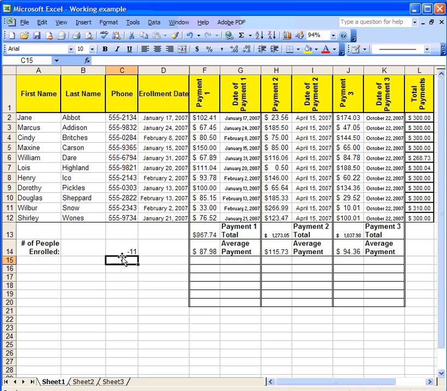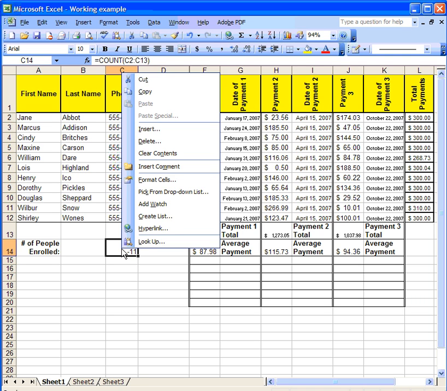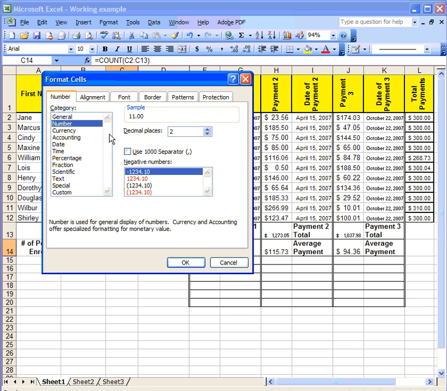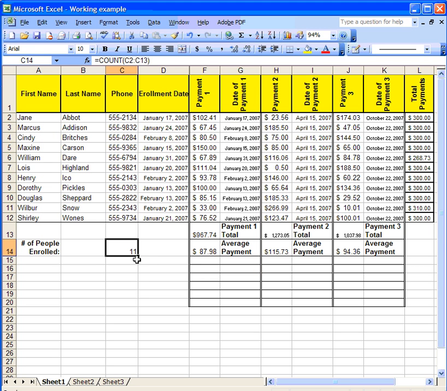Now it shows that we have negative 11 people enrolled in this program. That possibly cannot be correct. So we'll select the cell, go to Format Cells, and find out how this cell is categorized. It's seen as a phone number. We'd simply like it to be a number with maybe no decimal places, and we'll click OK. So now it's just 11.